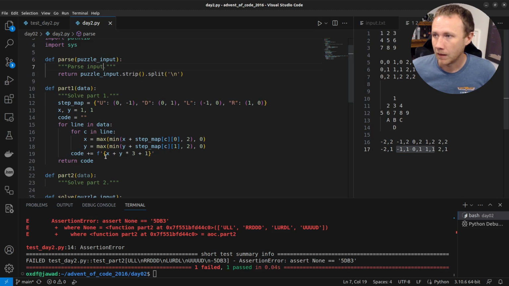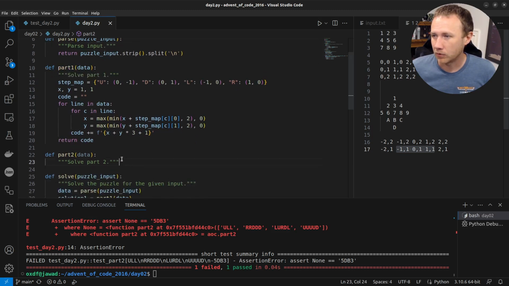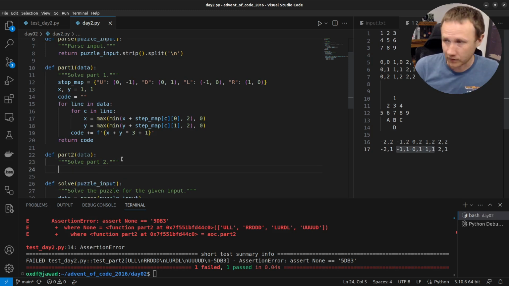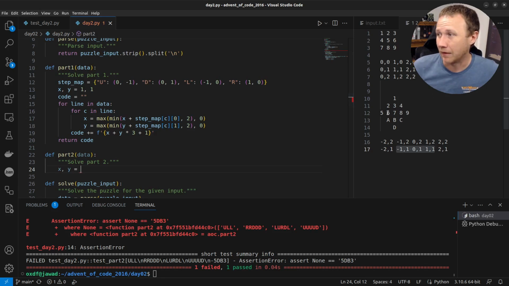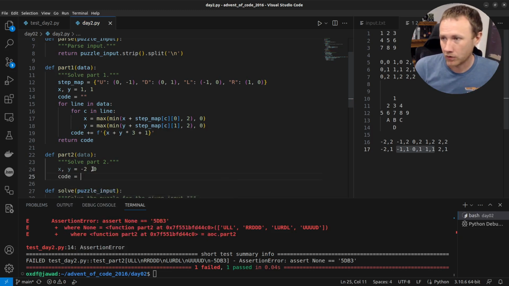So let's come up here and we'll do a similar thing. I guess we'll start down here. And we can say, we're going to need a different map. We'll get to that in a minute. We can start by saying x comma y, what is our starting place going to be? Our starting place is going to be 5. So that's going to be negative 2, comma 0. So negative 2, comma 0. We'll start with our code equals to something empty.